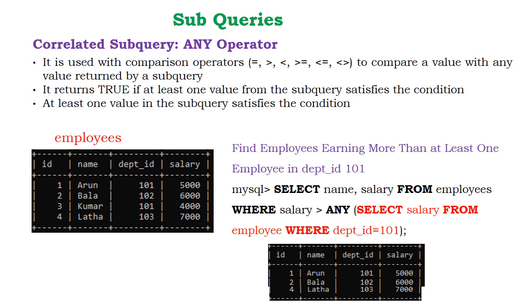But here, the operator is ANY. So, of 5,000 and 4,000, we will consider any one. Here the minimum salary is 4,000, so we will consider 4,000. Now, this acts as input for the outside query. So, what is the outside query? That is salary greater than 4,000. Each salary will compare with the 4,000. The result is Arun, Bala and Lada, because their salary is greater than 4,000.